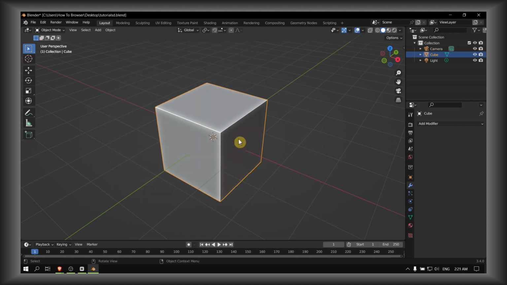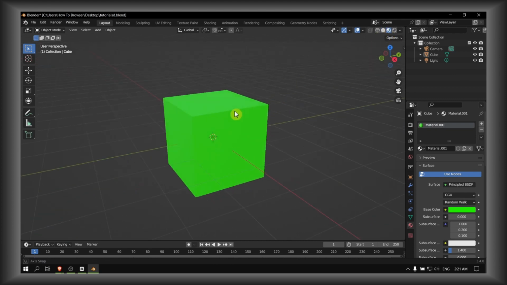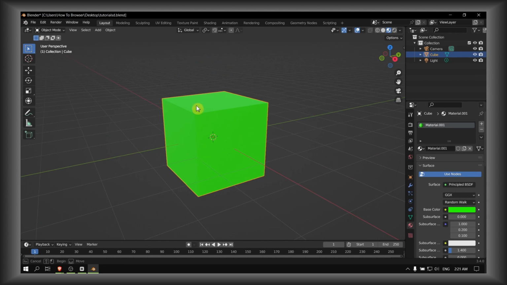So what you have to do is select the cube, go to material properties, and here click on new. Now select the cube and change the color. Let's go in this mode. Now we change the color of this cube, but we want to select for each part.